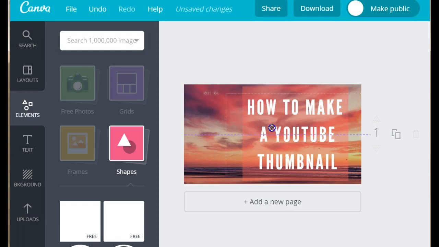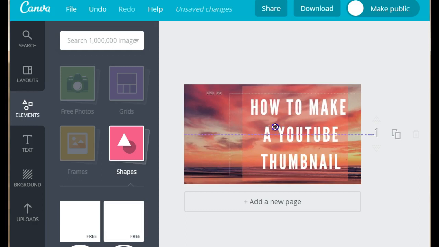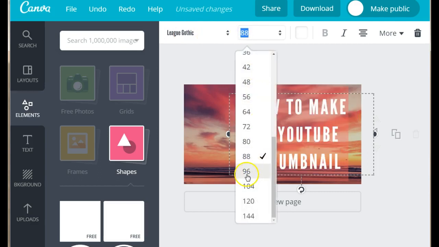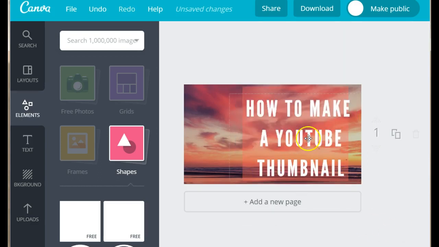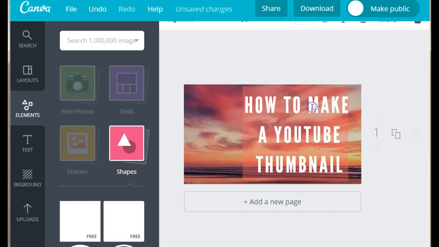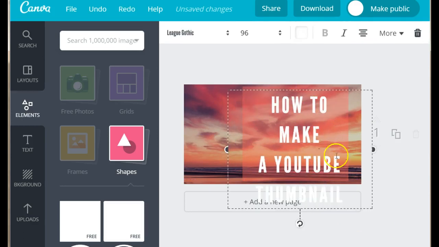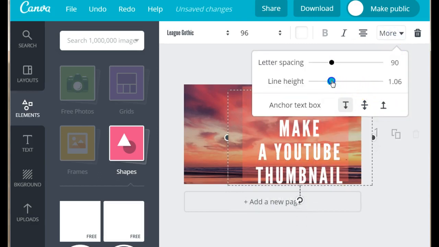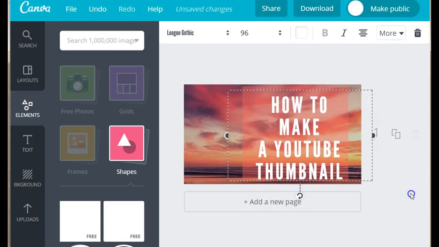Now these are the pre-made templates that you can use to create your YouTube thumbnail. Now when you're making your YouTube thumbnail, just make sure that your text size is large enough so that it is viewable on the YouTube video itself. So let's go back in there and make this. I just want to decrease the spacing a little bit so that all of the text shows on the background.